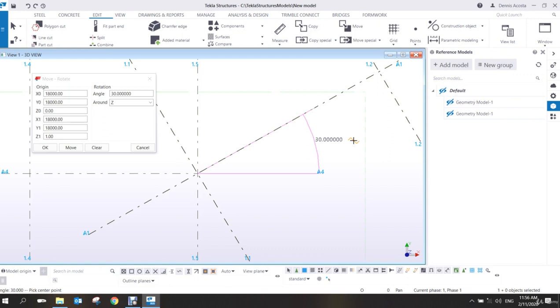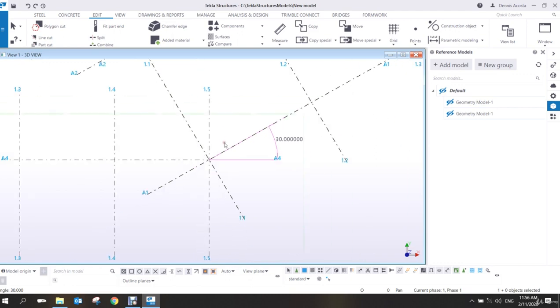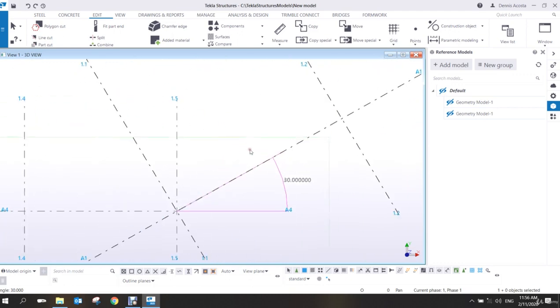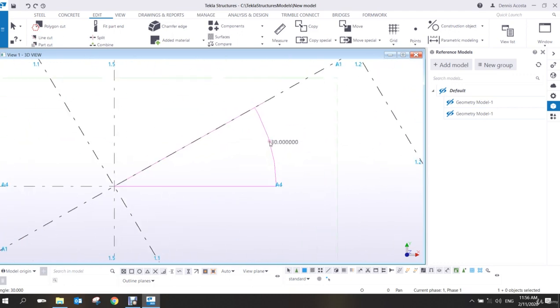Okay, done? All right. The other way. If you notice here, I put this 30. This is the time that I redraw, because the only way to remove this 30 is to redraw. W, redraw. Or right click, redraw.